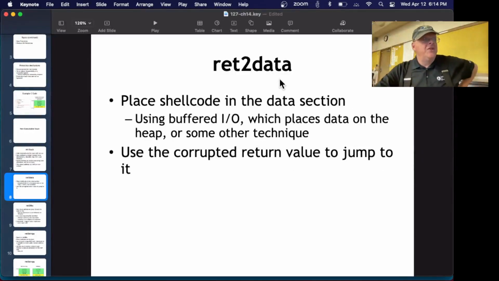Now, there are other ways to do it. There's return to data, where you put your shellcode in the data section, which is probably executable, and you use buffered IO somehow, put it on a heap or something like that, and then use the corrupted return value to jump to it. So if you can find an executable section you can write to, then you could do that.